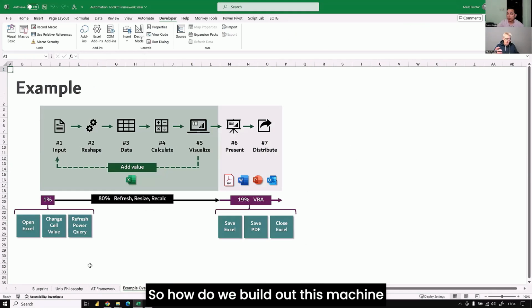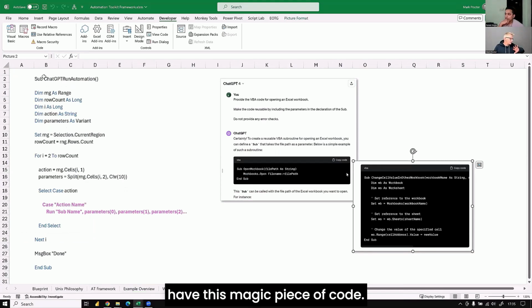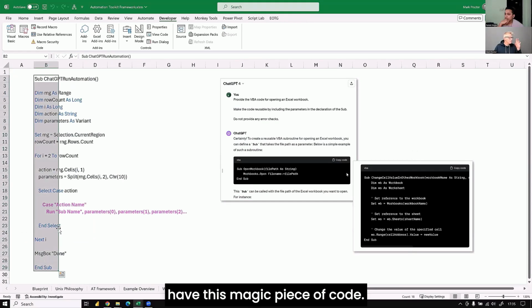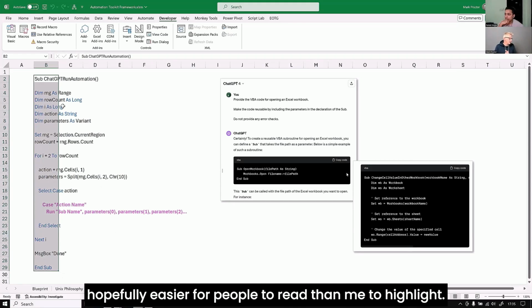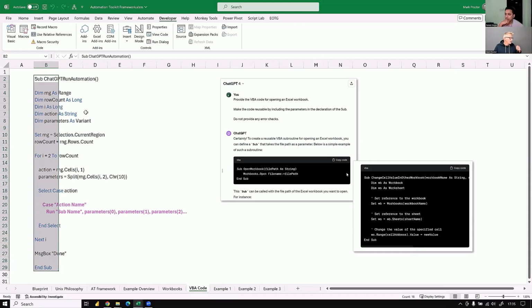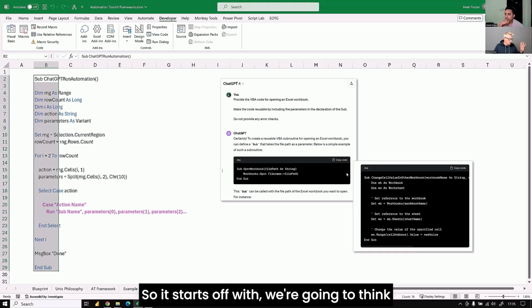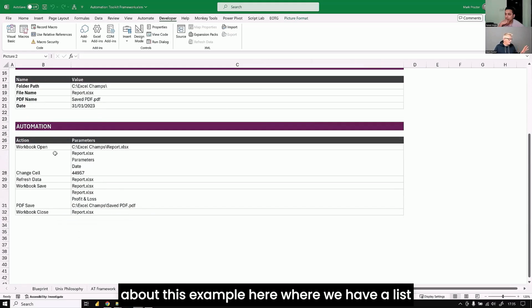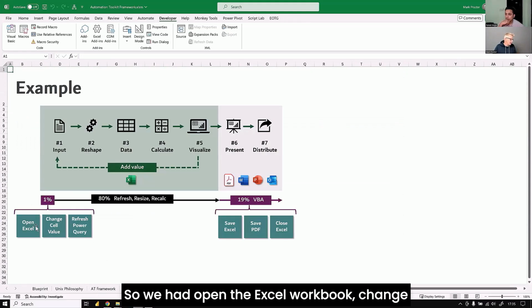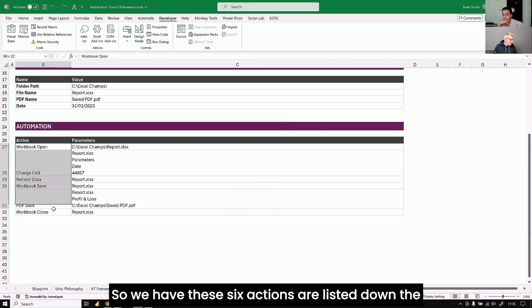So how do we build out this machine type thing that I'm referring to? Because it might sound quite strange at the moment. So in terms of VBA code, we have this magic piece of code, okay? I've just copied it in here just so it's easier, hopefully, for people to read and for me to highlight. So it starts off with, we're going to think about this example here, where we have a list of the actions that we want to perform. So we had open the Excel workbook, change the cell value, refresh Power Query, save Excel, save the PDF, and then close Excel. So we have these 6 actions listed down the left-hand side.